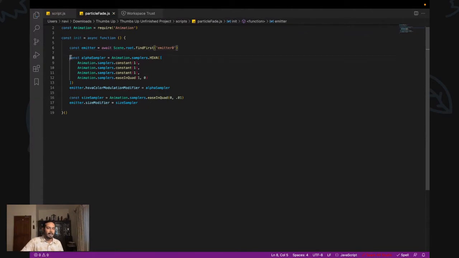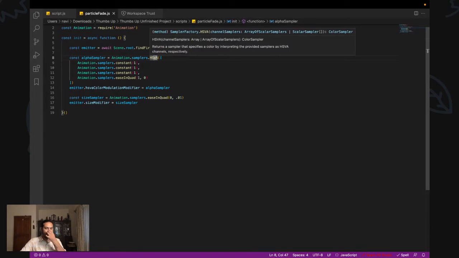And we created a sampler where everything else is constant, but we're modifying the RGB. This is HSVA modulation. This is hue, saturation, and, what's for V?